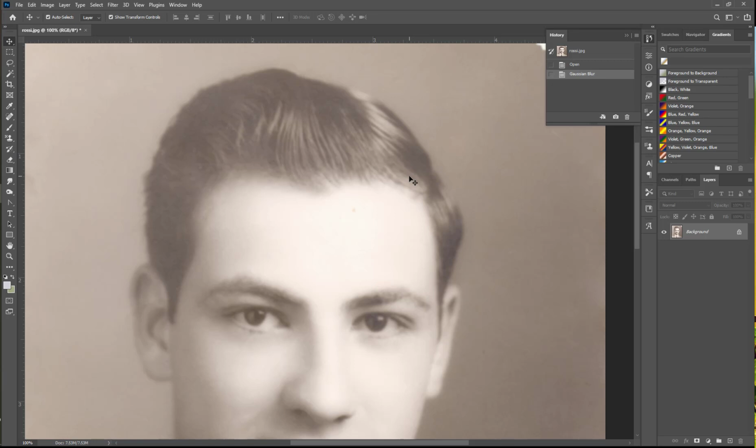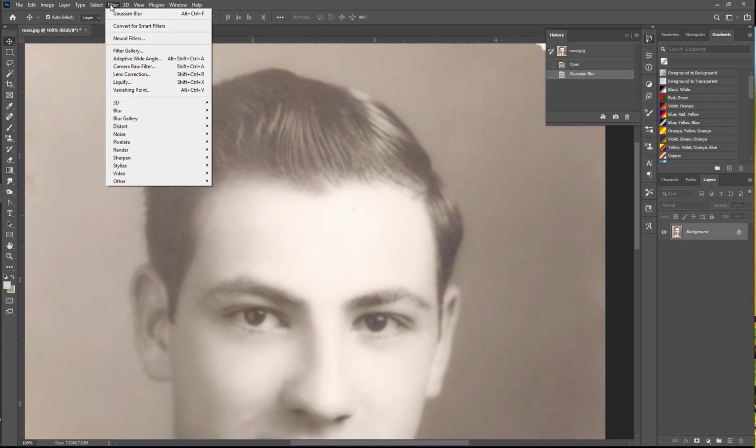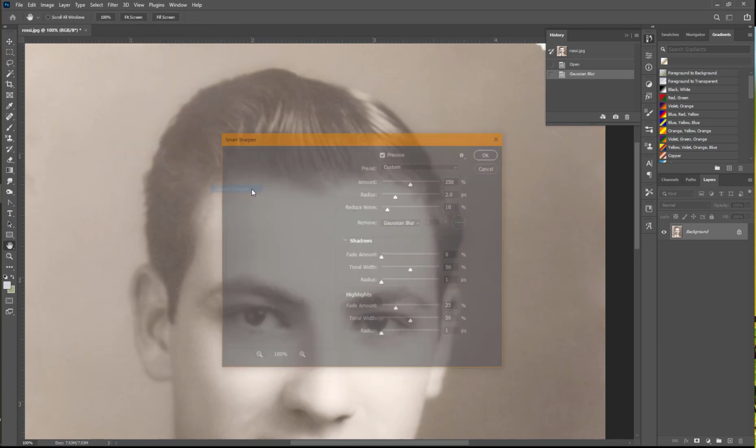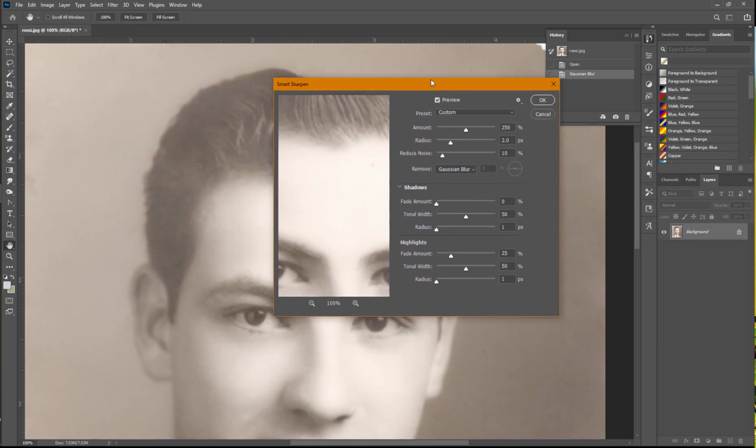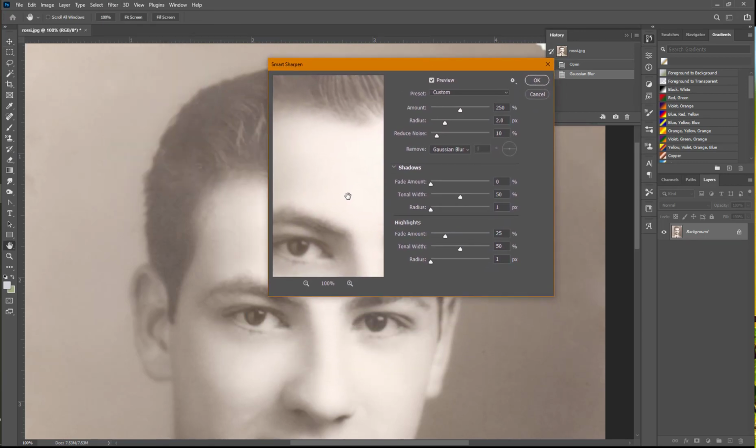It's kind of funny, we just added a blur, but we're going to take that blur back. But it's going to leave us with nice even tones and not have all of that texture that we could see before. So now we're going to go back into Filter, and we're going to sharpen this image, and we're going to use Smart Sharpen. Smart Sharpen is going to give us another dialog box, and I'm going to move this around so you can see both his eye and his hairline.